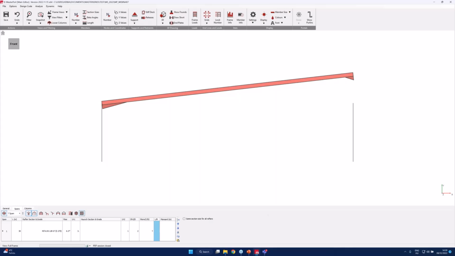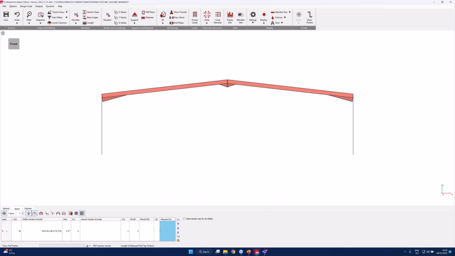Or we can say we want a mansard by putting in the length of the mansard, so for example 5 meters. So that's my span done.